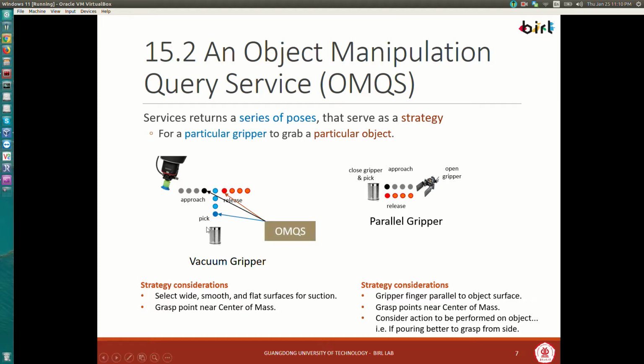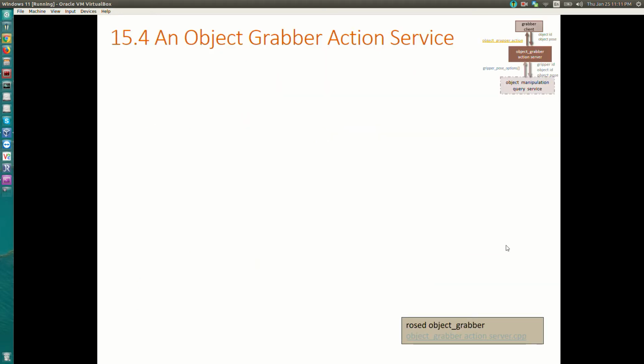And so these pose points are going to be controlled by the object manipulation query service. And then actually opening and closing the gripper is taken care of by the generic gripper service, which will be covered in section 15.3. Okay. Now, let me jump into what is actually section 15.4 right here, and I'm doing that for the sake of completeness.